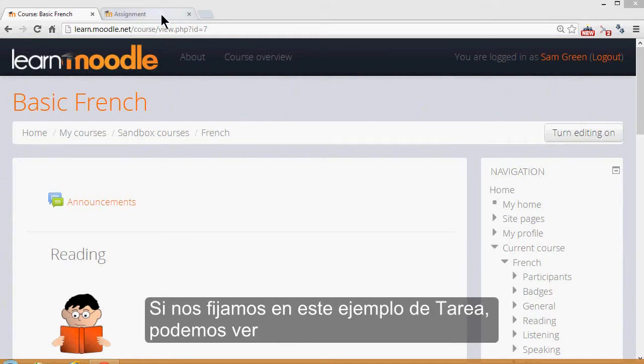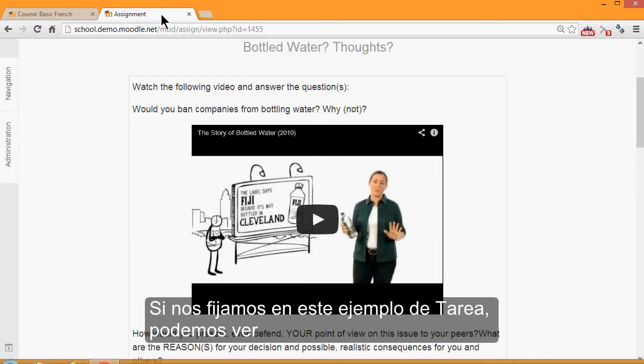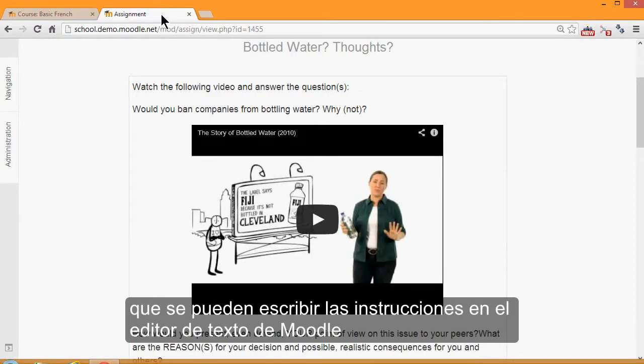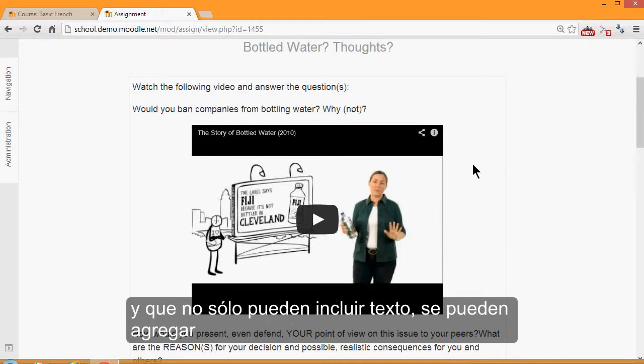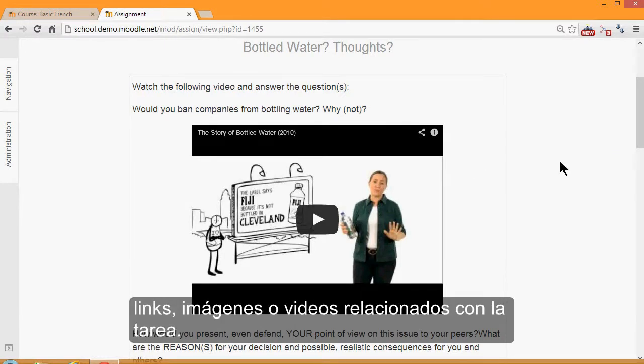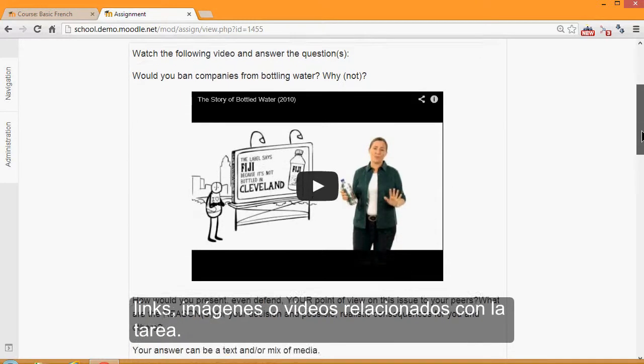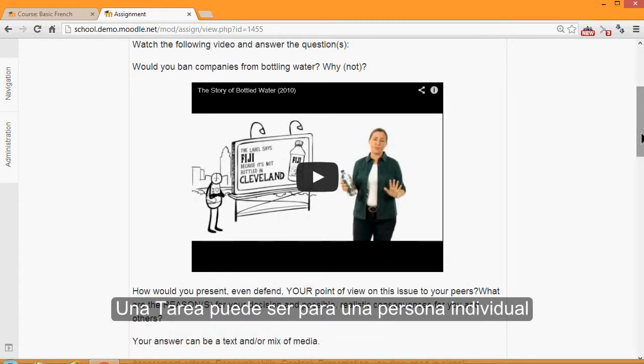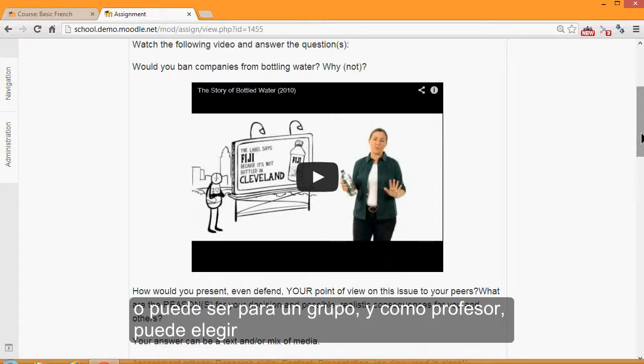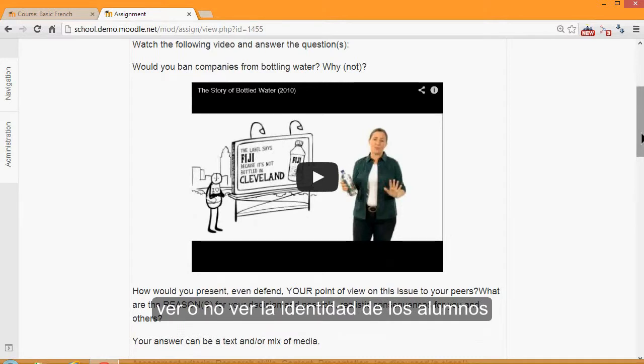And as we see if we look at this example of an assignment, because you can type your instructions into Moodle's text editor, it doesn't only have to be text. You can add links, images or videos relevant to your assignment. An assignment may be for one individual or it may be for a group. And as a teacher you can choose whether or not to see the identities of your learners as you're grading it.